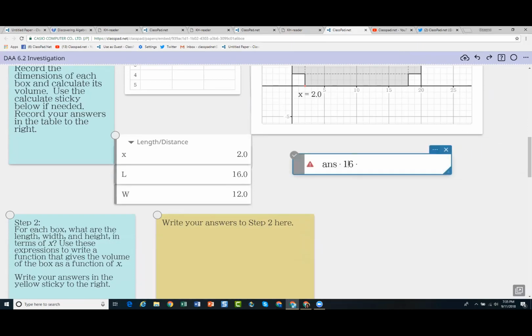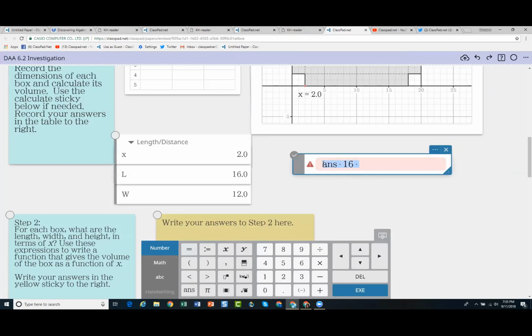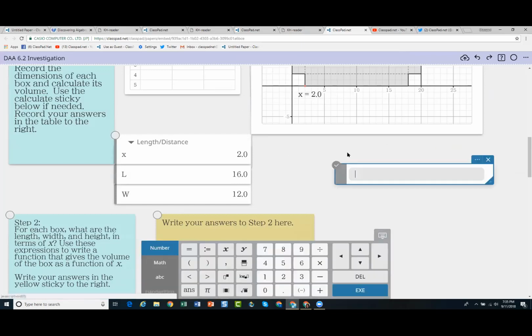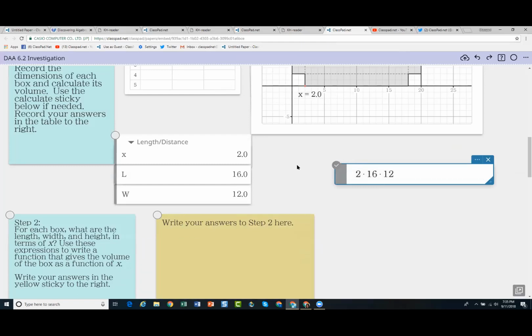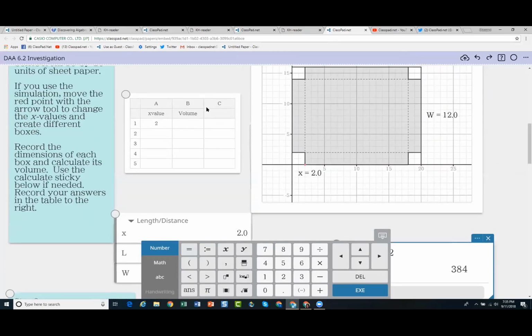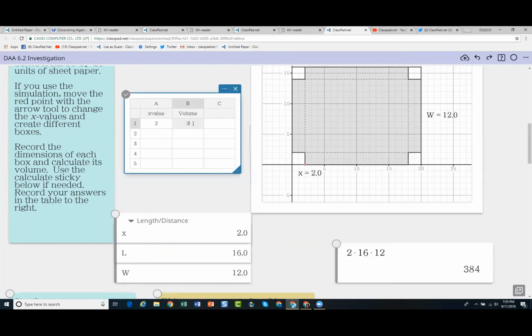I probably shouldn't be wasting time doing this, but there we go. All right. When all else fails, start over. There we go. 2 times 16 times 12. So they can do everything in the one place. So there's my answer. So I'm going to put my 384 up here.